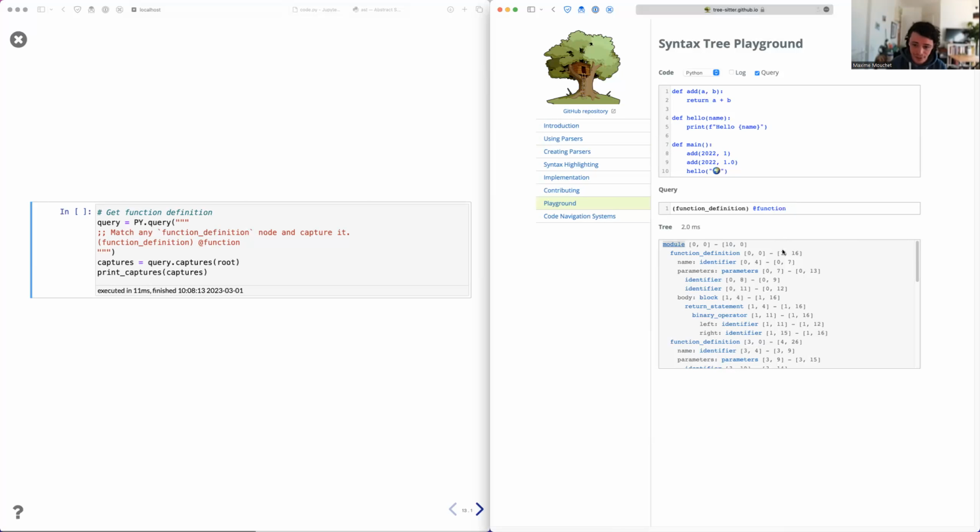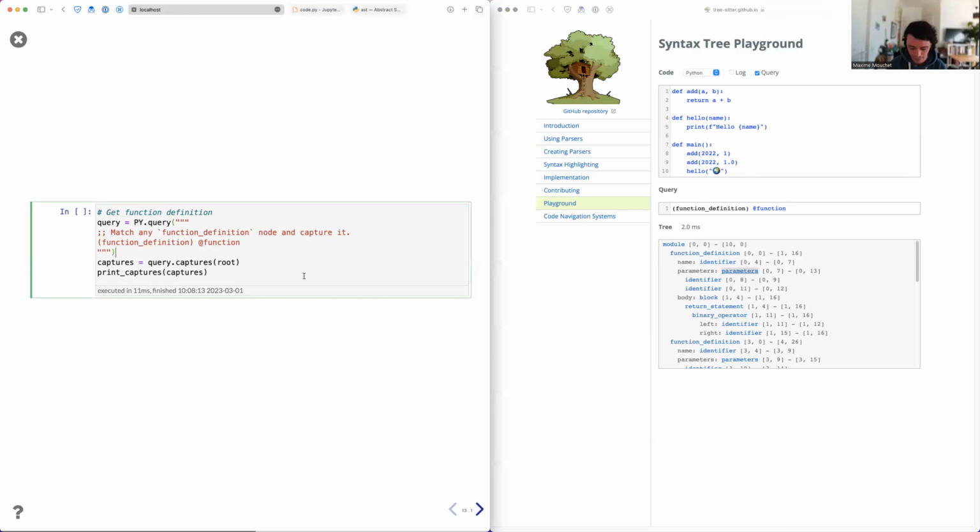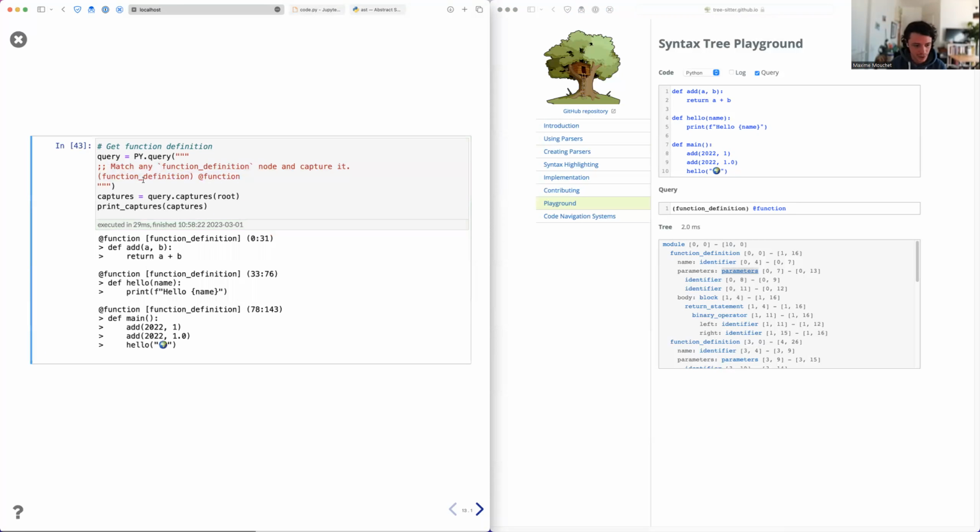And here we can see that it put in blue everything that matched. So of course it matched all functions. We can do the same in Python. So I have the same query here. I'm building the query, and I'm saying query.captures, and I'm giving it a node. So in this case, the root node of the tree, and I'm printing it. And it says that it matched this function definition node, this function definition node, and this function definition node.